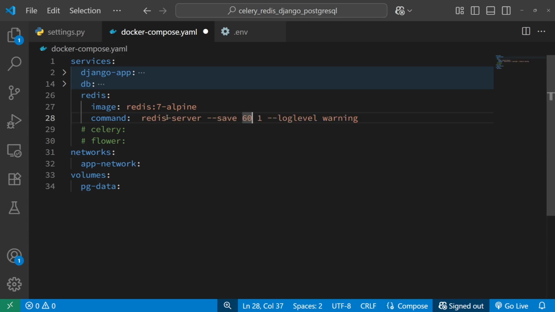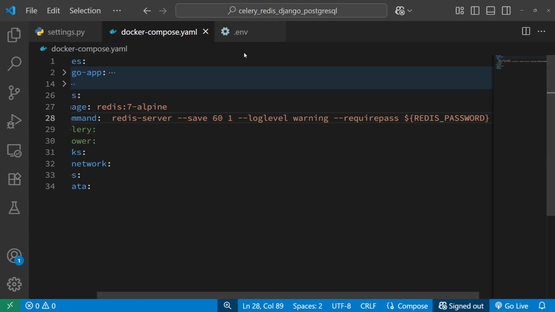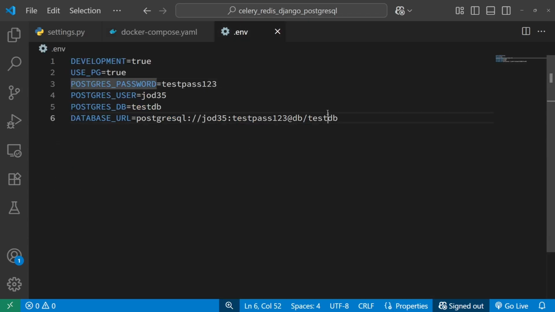The Redis server will save data to the disk every 60 minutes, and then we shall set our log level to warning. Now another thing I'm going to add is require pass, which is going to add password-based authentication, so that all clients require a password to log into our Redis. So I'll just provide an environment variable here, which I'll call the Redis password. That Redis password is going to be set up in here, so we have to come right here and add it. I'll add REDIS_PASSWORD, and then I'll set it to a password of my choice. For this case, I'll leave that to testpass123.